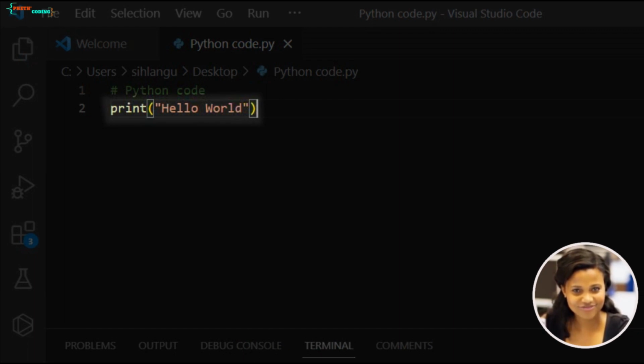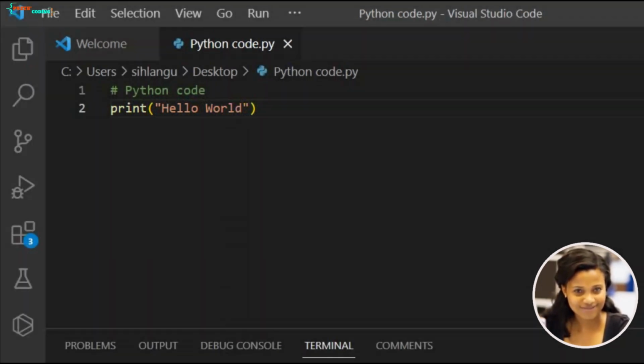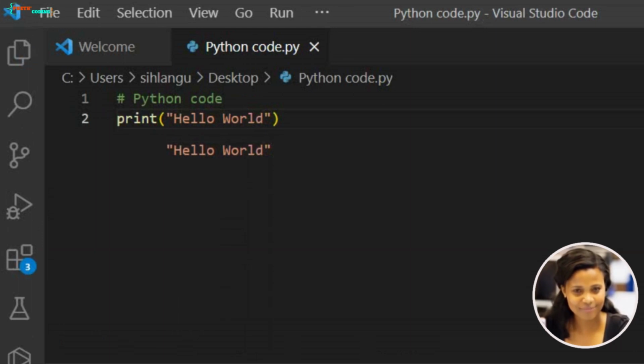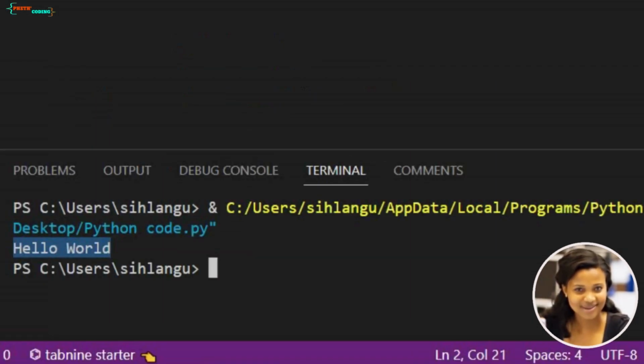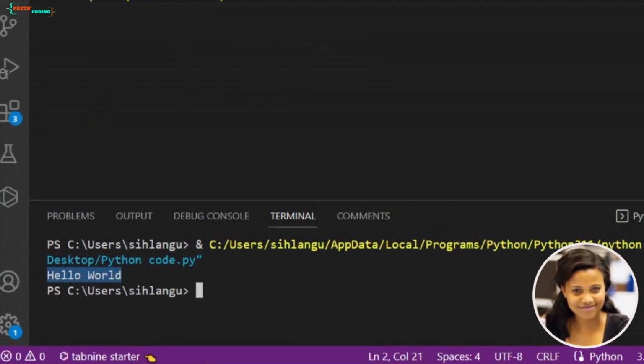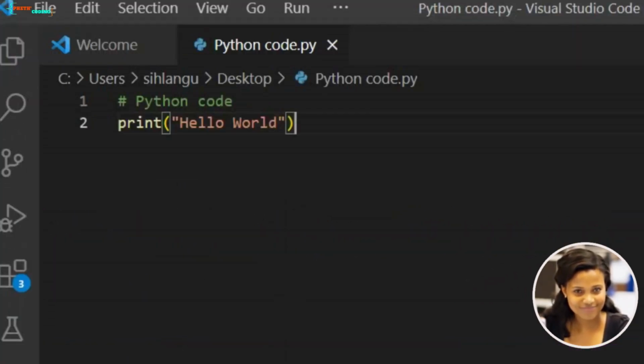Print. This is a function that tells the computer to display something. Hello world. Anything inside the parentheses is what the computer will show. We call this a string. Voila! Our code printed hello world onto the screen, but let's break it down further.